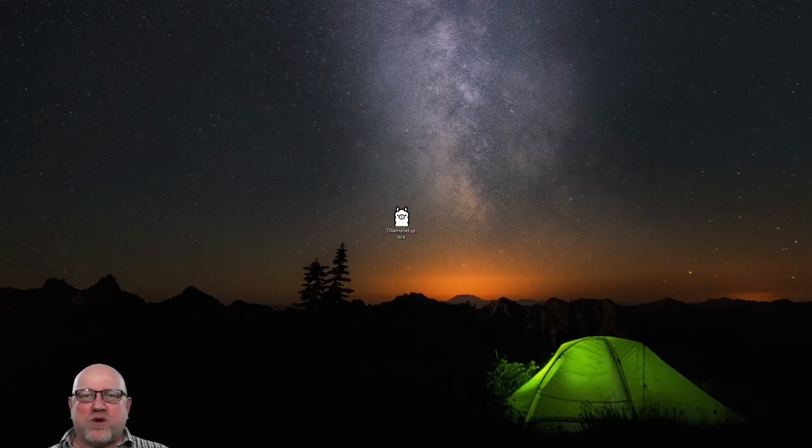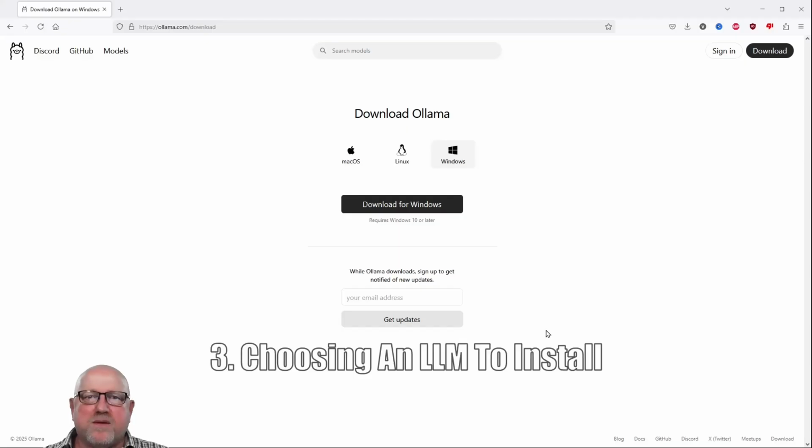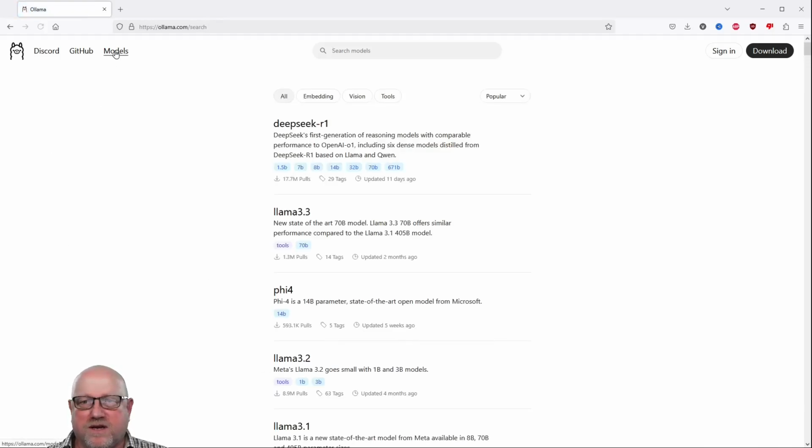Now that we've installed Ollama, we need to get a large language model installed on the machine. So let's go and do that. We're now back on the Ollama page, and what we want to do is click on models. Up the top there's a whole swag of them. Now I'll give you a little bit of a background on some of these.